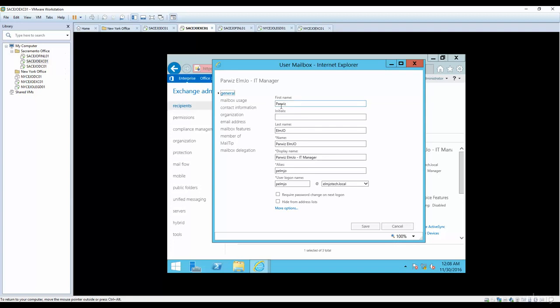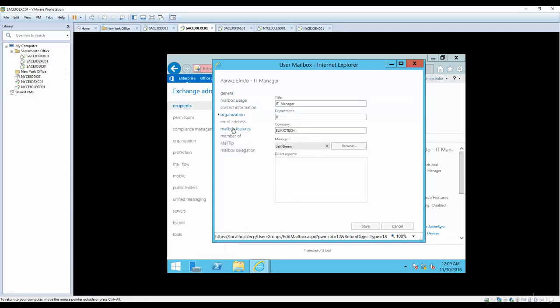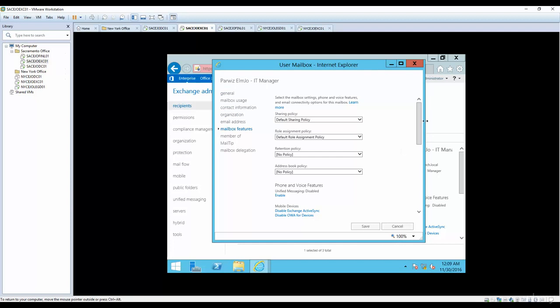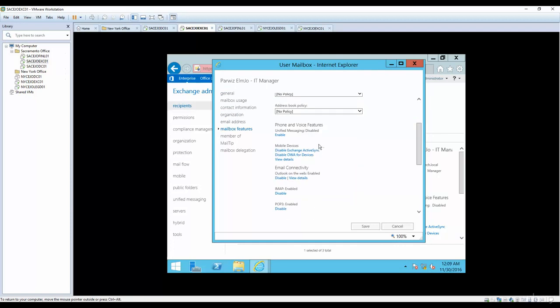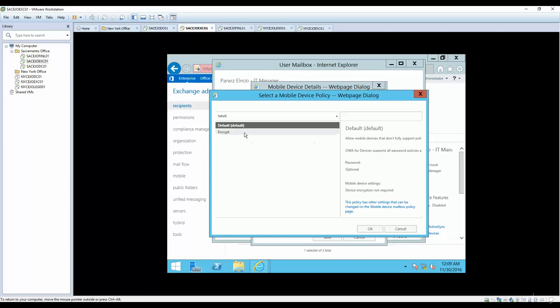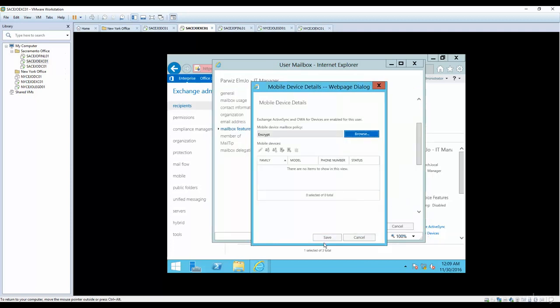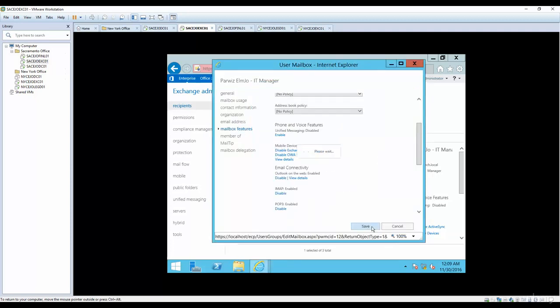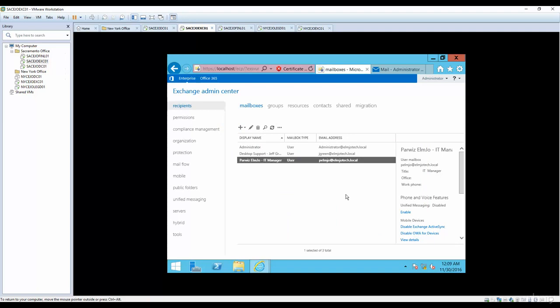And the other thing that we were supposed to do was to add iPhone, which I had no option. So what I can do in here is, now I can simply go to mailbox features. Once I go to mailbox features, you can see that I have mobile devices here, view details. I can click on browse, and then I can click the policy and press save. So that's how you can apply mobile device policies, where you can restrict different mobile families.